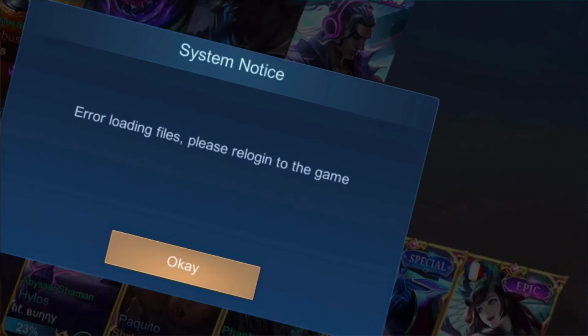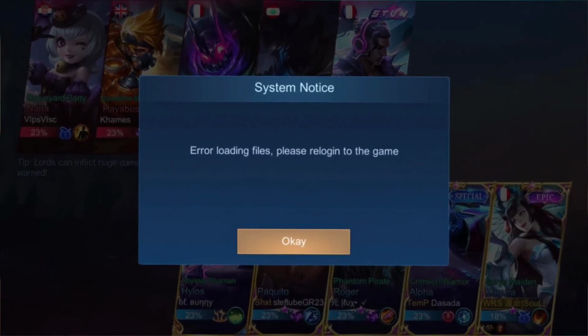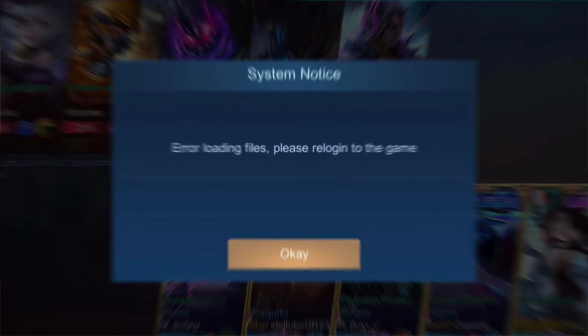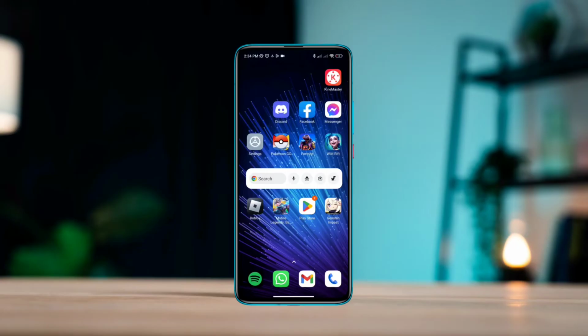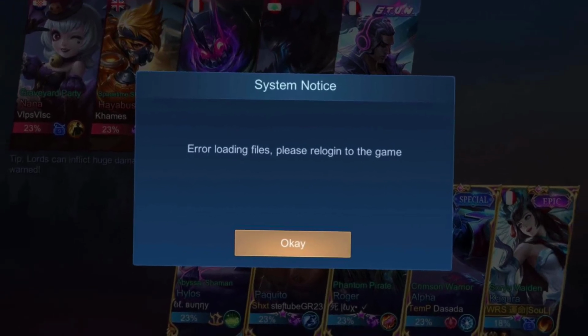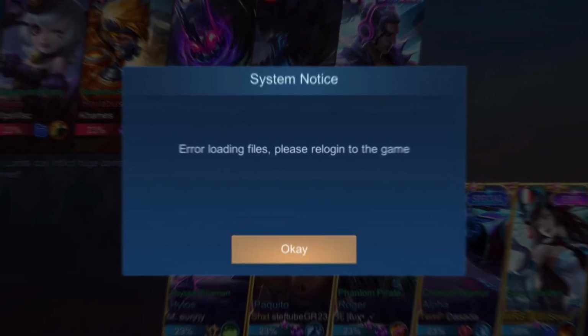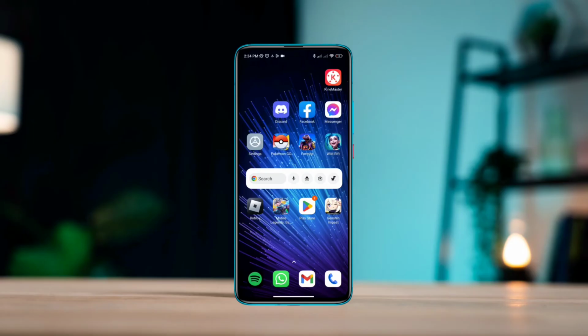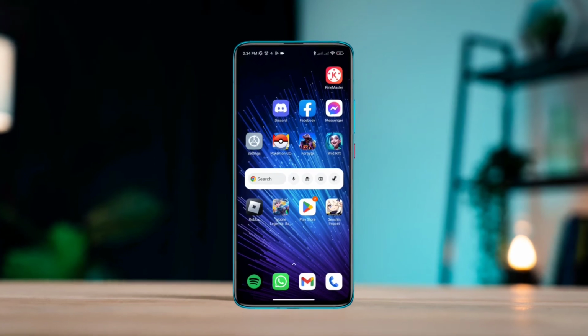Do you keep getting the error loading files in Mobile Legends while playing the game? When there is something wrong with some files in Mobile Legends, you can get the loading files error. But solving this problem takes only 3 processes. So let's get started. Solution 1.